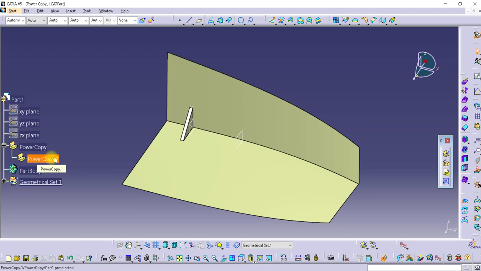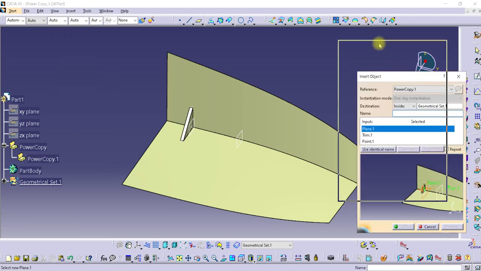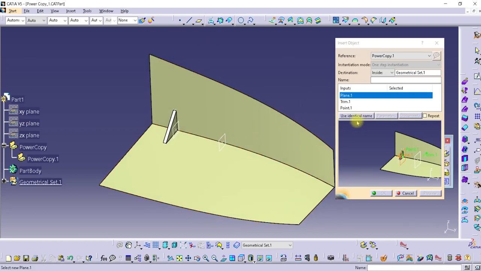In case it's not 100% perfect, okay, no problem, because we can still modify. So for example, I want to show you how to use it. I can right click and then instantiate. Here we can see what the inputs are. We can define a plane, trim, and point. For the plane, we control the orientation, the point is the location, and the trim is the limit surface.